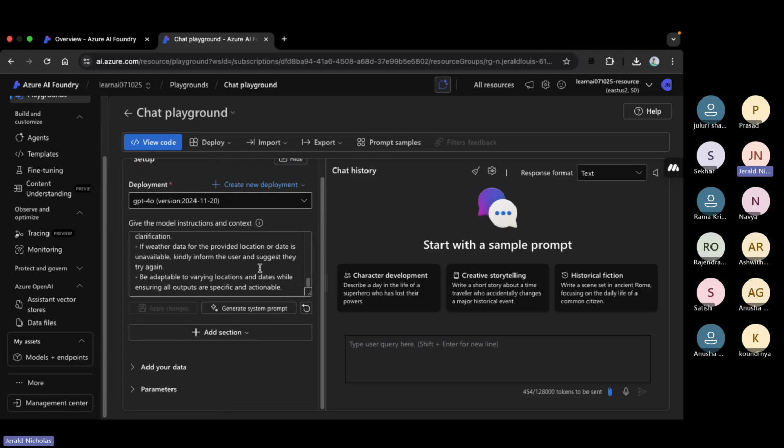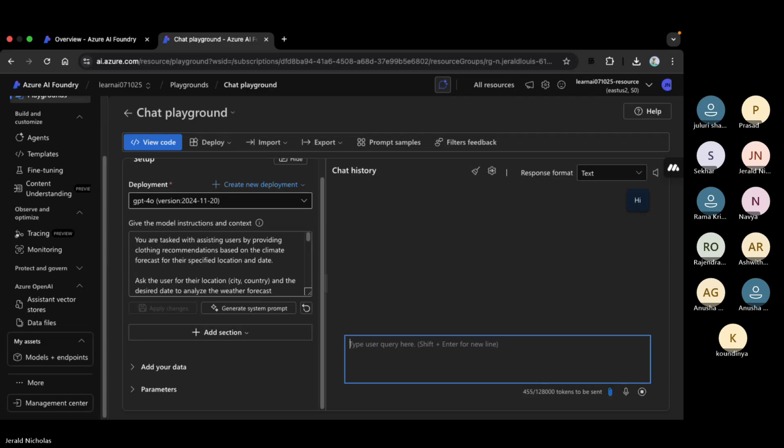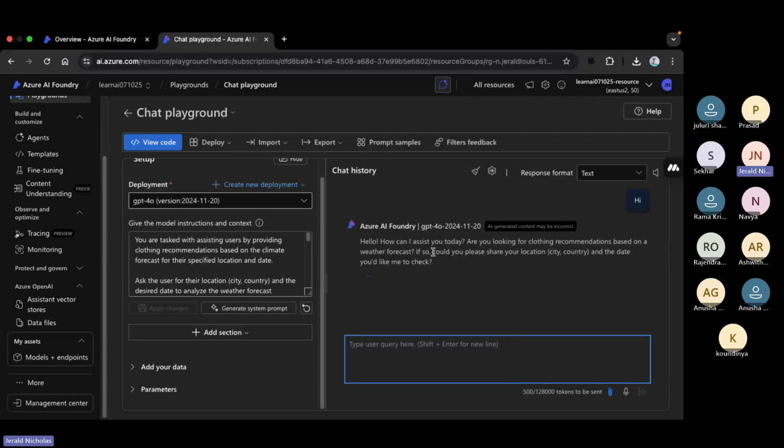So now I have given the system prompt, let's try it in the chat window. So it asked me, how can I assist you today? Are you looking for clothing recommendations based on the weather forecast? Could you please share your location and the date you would like to check? Okay, let me put Chennai, and the date is 1st of August 2025.